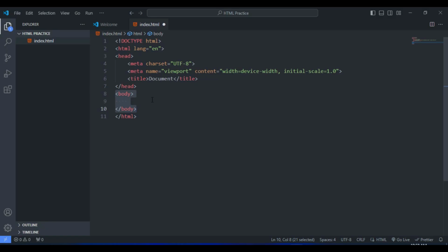Alright, now we're going to move to the body element right here. The body element defines the document's body, and it is a container for all the visible content such as headings, paragraphs, images, hyperlinks, tables, lists, etc. Alright, so that's all about the HTML boilerplate explanation.